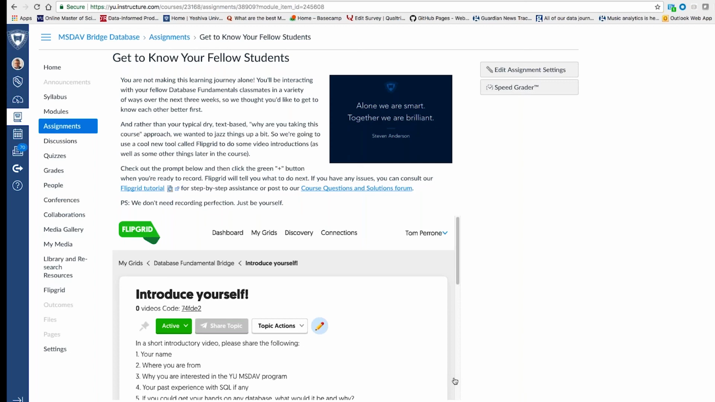And again, we're not just going to throw you in and say, hey, go work with these people who you have no idea who they are. If we're going to do group work, we'll provide opportunities throughout the course that you get to know each other, beginning with something like this.